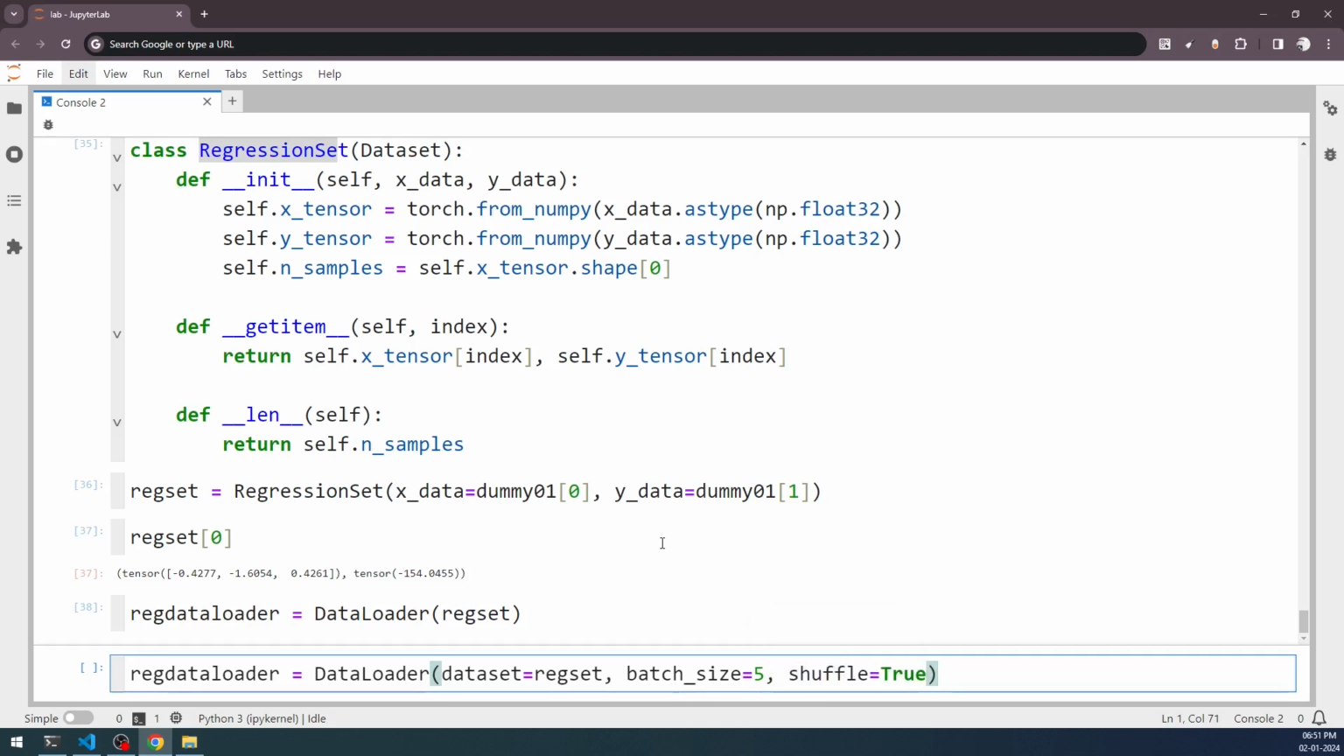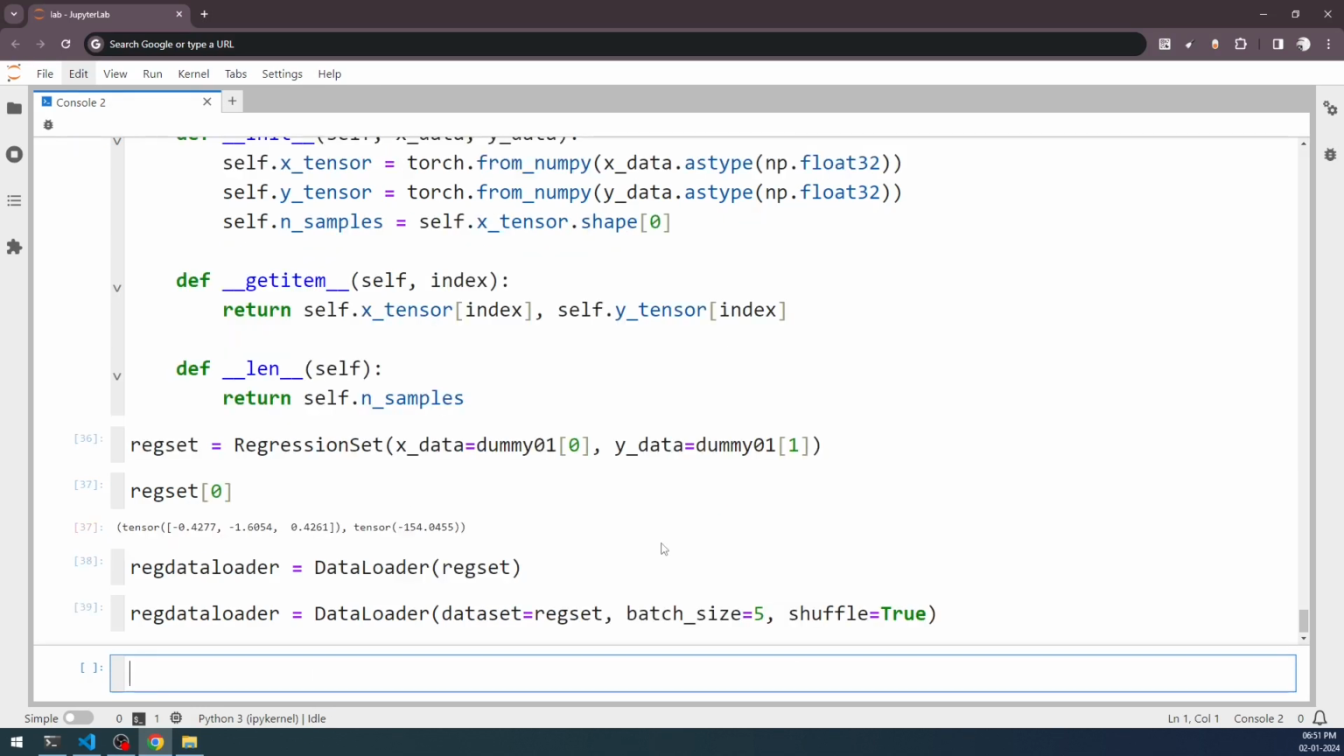Once I give this information to the data loader, do not select workers. If you select the number of workers and you don't have CUDA cores or a GPU, then the data loader will fail. So do not select number of workers. Once you've done this, we can actually iterate on the data loader.